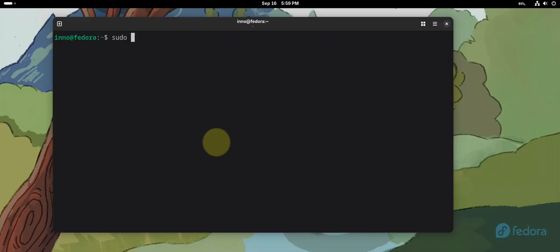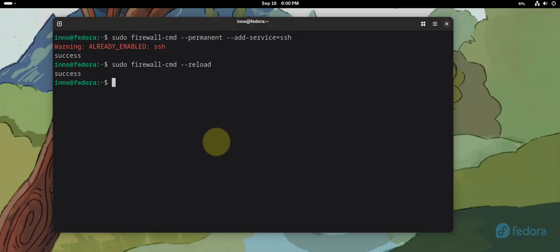Let's go ahead and look at the command for that. We'll do sudo firewall-cmd --permanent --add-service=ssh. Next, we'll reload the firewall. We'll say sudo firewall-cmd --reload, and that's done.